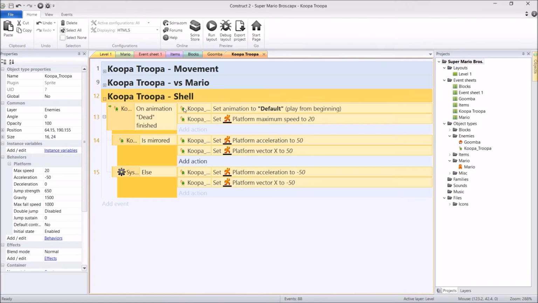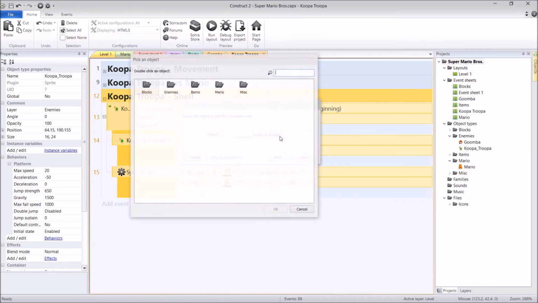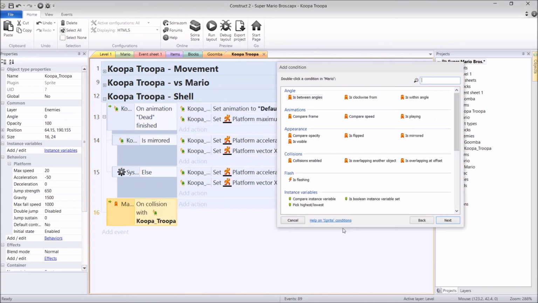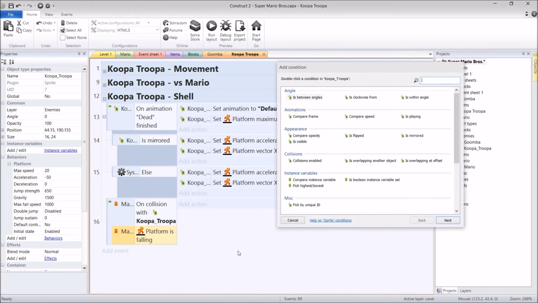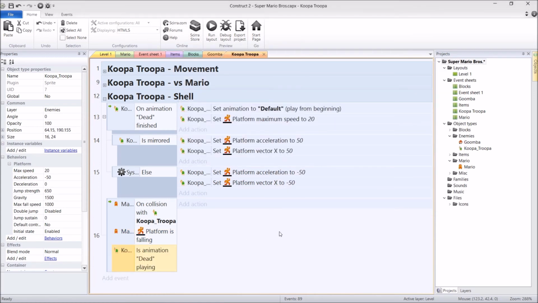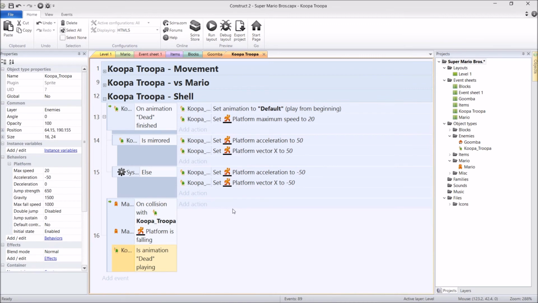So let's add a sub-event to this group here. We're going to check if Mario jumps on top of him again. Okay, so we're going to go Mario. Same thing that we did in the versus Mario one. We're going to check if he collides with the Koopa Troopa. We're also going to check if Mario's falling. So Mario this time, falling. Finally, we need to know if the Koopa Troopa is in the dead animation. So we're going to add another event, Koopa Troopa, playing dead. So if he's playing dead, that just sounds weird. But anyway, so if he is, then what we're going to do is we're going to set Mario flying back up in the air.